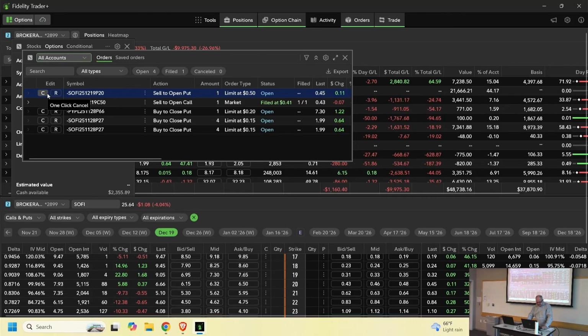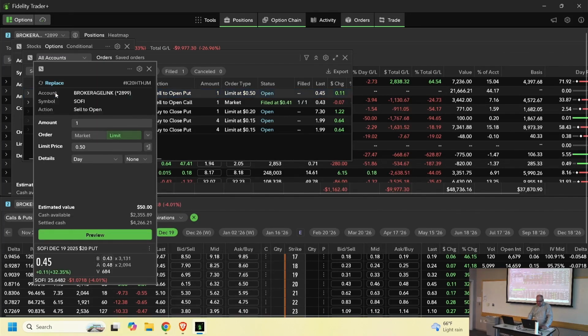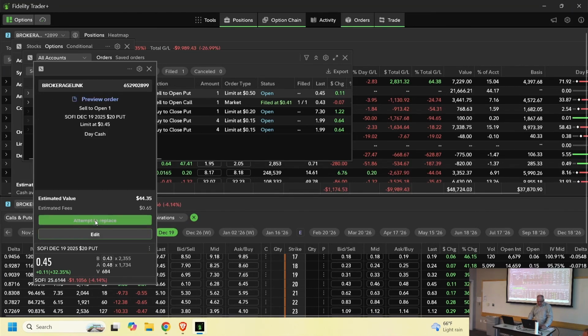But what I could do is I could go here. It says here the last is at 45. So maybe I want to replace it. I can click replace, and basically what it does is it comes back in and fills in all my information. And then I can go, hey, let's just go market. I could change it into a market order, or I could still leave it at a limit, and I can go, hey, I'm going to do 45. I'm happy with 45. I'm going to preview. I'm going to attempt to replace it.